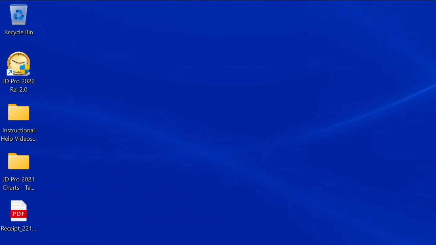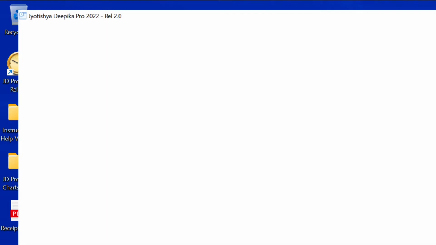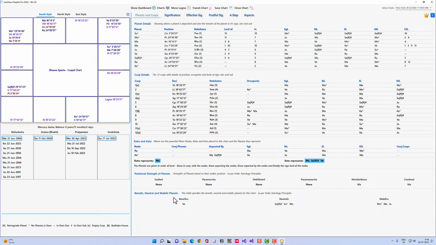You can launch the software by double-clicking on the icon on the desktop. Typically, there is a user account control window that pops up, which basically asks you, do you want to allow this app from an unknown publisher to make changes to your device? And if you want to continue with the software, you have to click the yes button. And once you click the yes button, the software opens up.